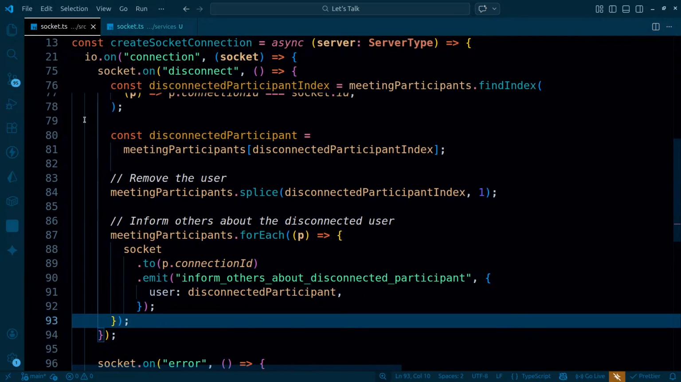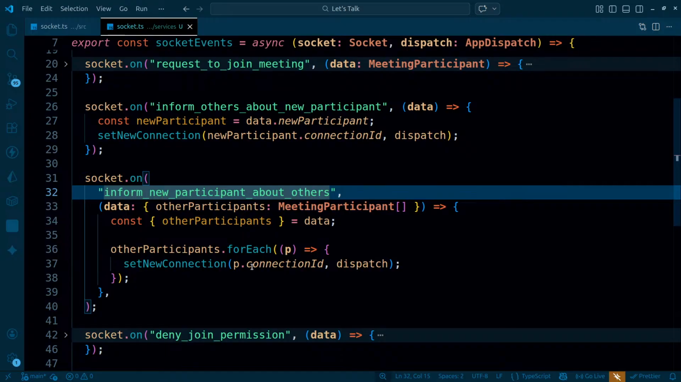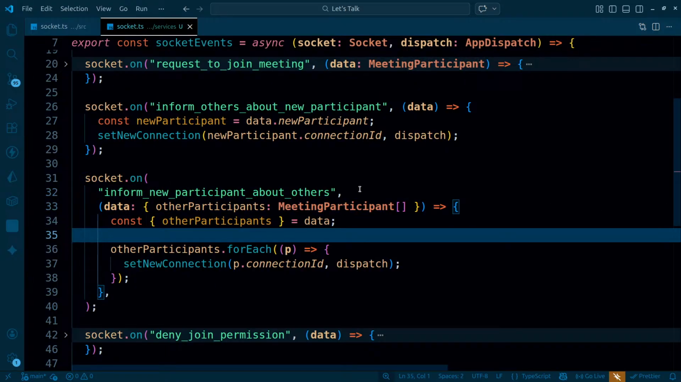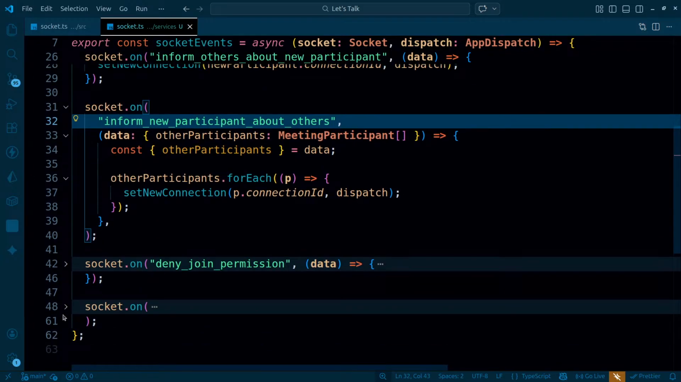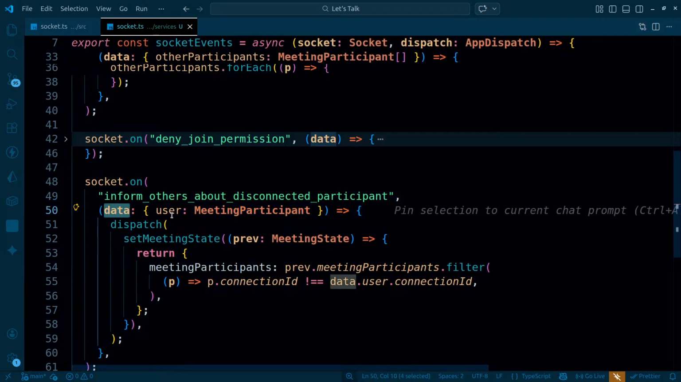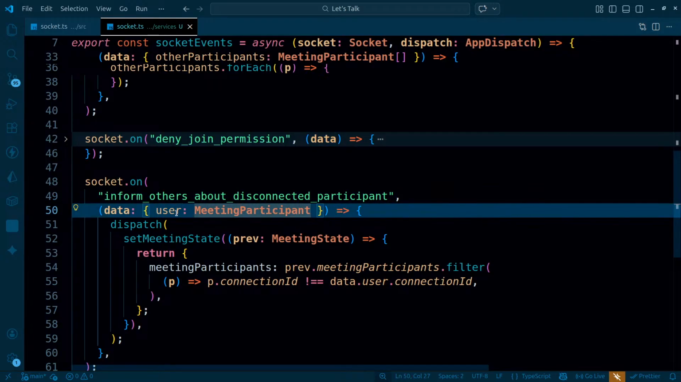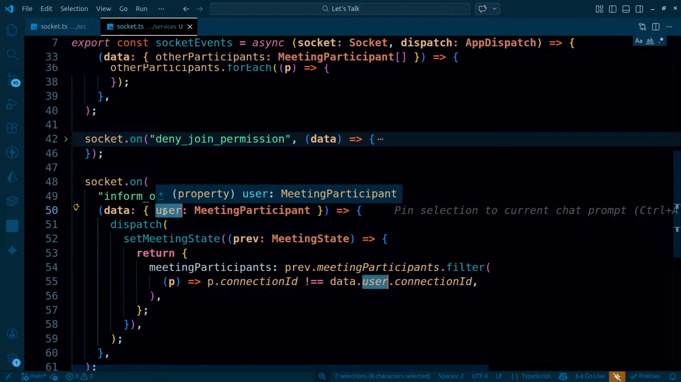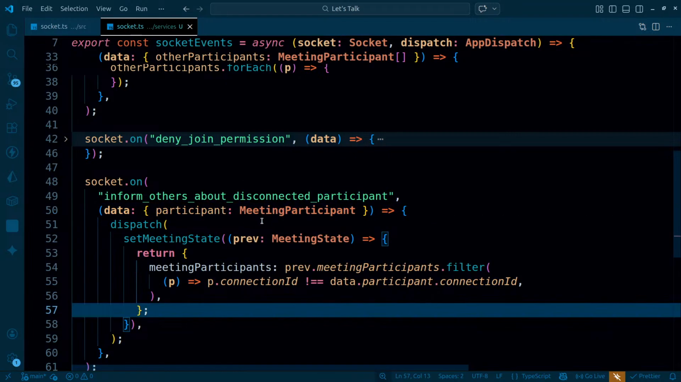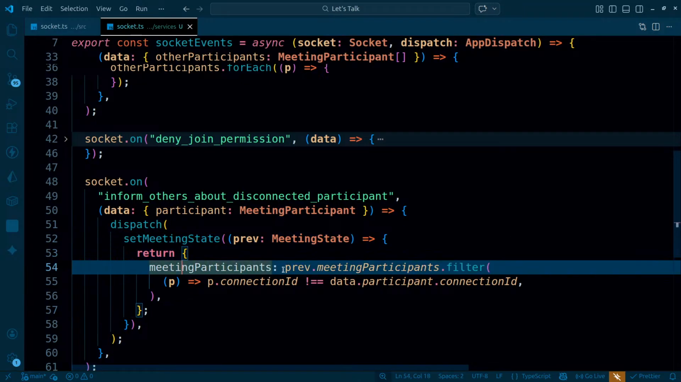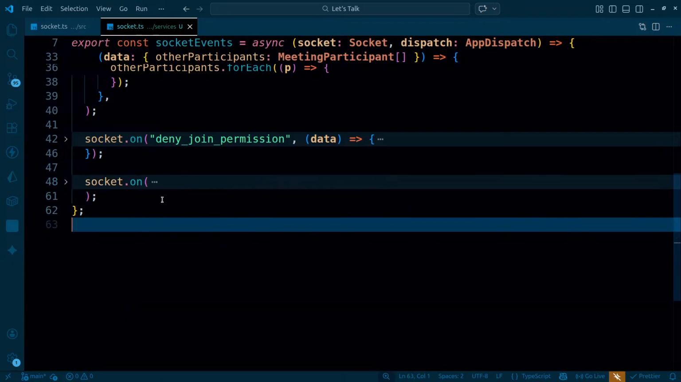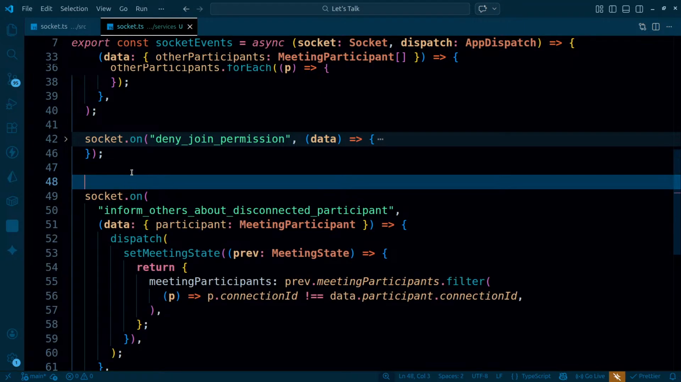So already I've done this much, and on the client side I will be getting the meeting participant. Inform new participants, not really this one actually, this one I'm talking about. Inform others about the disconnected participant, and data, and inside the data I will be getting the user. Is that so? Const participant, just like this. Once I got the participant here, dispatch set previous participants, meeting participants, previous participants dot filter and all. Ultimately I'm getting everything right. Having said that, if we face errors, then of course we will figure it out then and there.